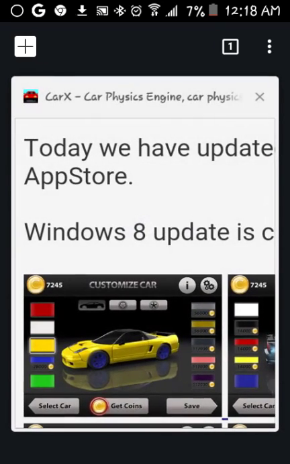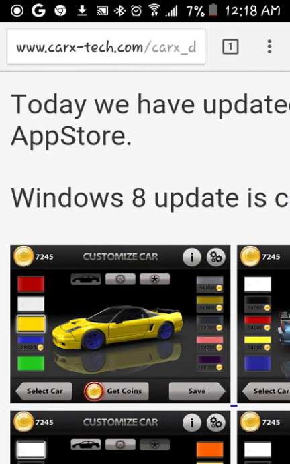CarX Technologies will then verify your information, your email address. After that happens, you'll be sent a link, like the one I'm going to put in the description box down below. After that you just download CarX Drift Racing and some drivers to make the game work on your computer.